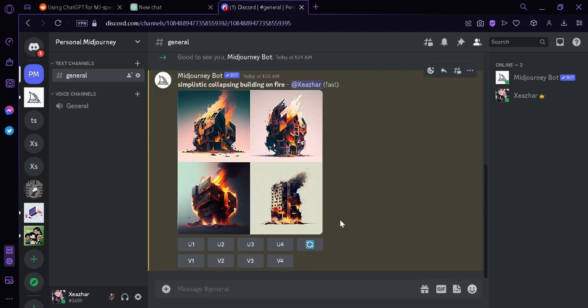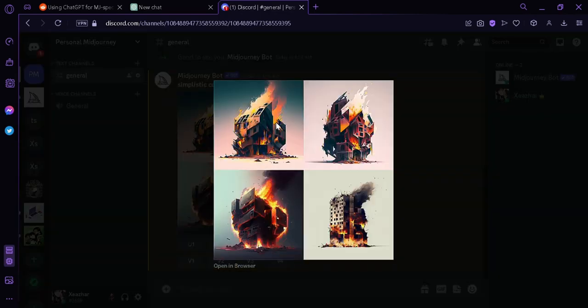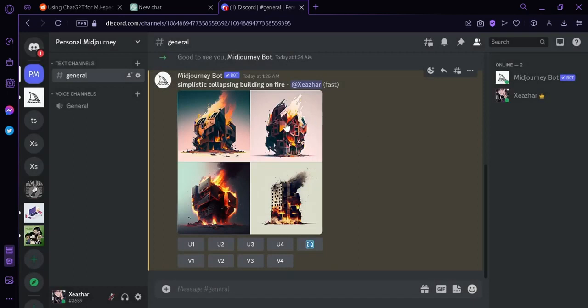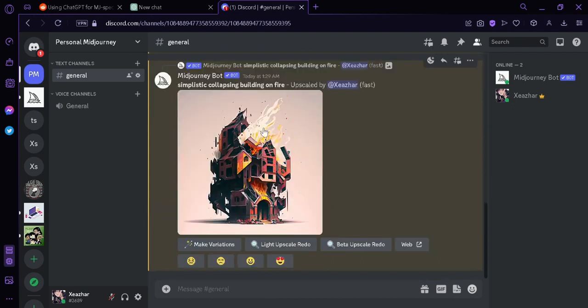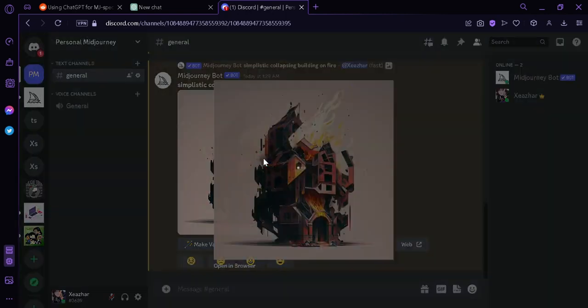So the first thing we're going to do is choose the image that we like the most out of these images. I'm going to choose this image beside the first image. So I'm going to choose U2, and this will enlarge or upscale our selected image. And as you can see, Midjourney enlarged our picture. The next thing we're going to do is open the picture.